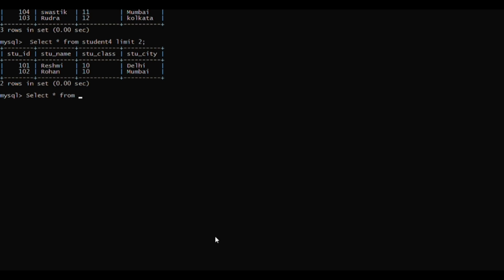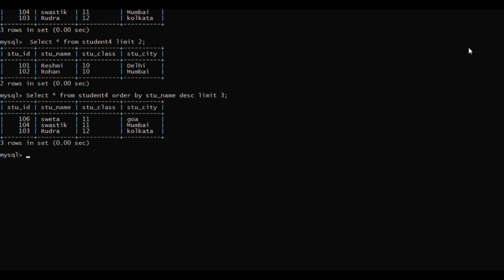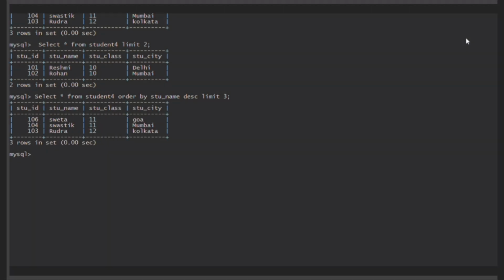We can use the order by clause also with the limit command. Select asterisk from student4 order by student name. We can use the DESC keyword here for descending order, limit 3 semicolon. In the result, only 3 records in descending order we can retrieve.